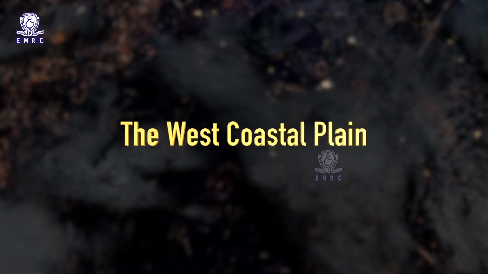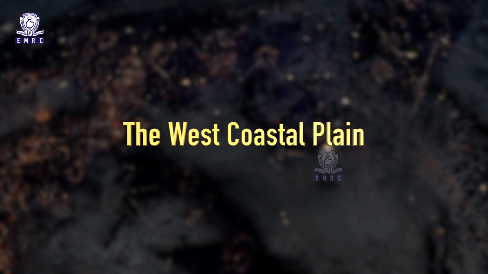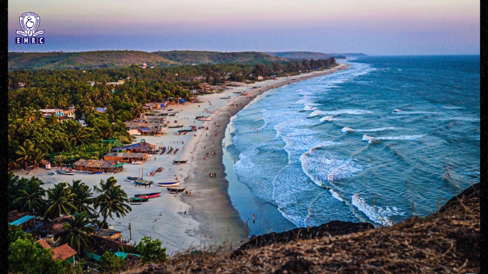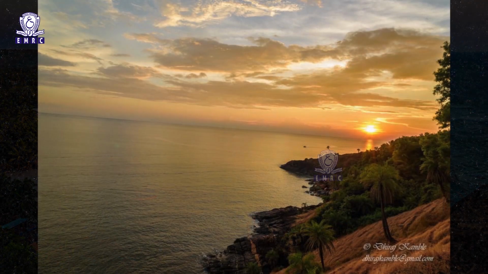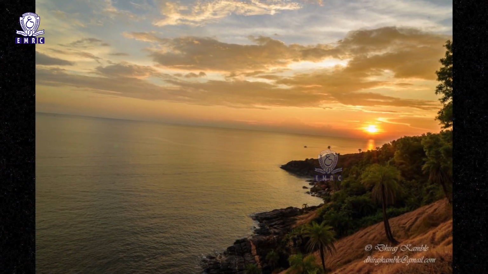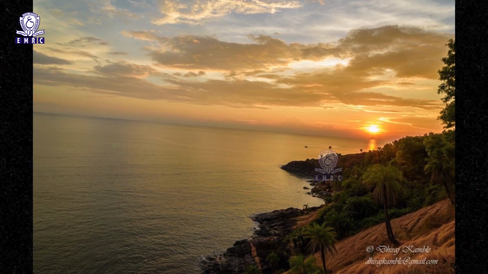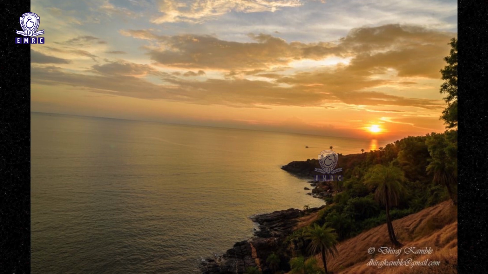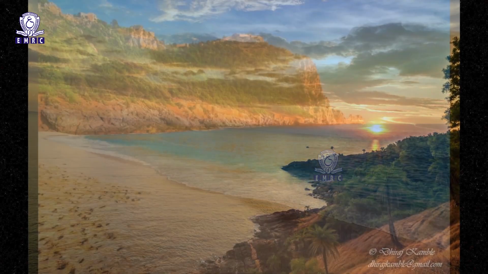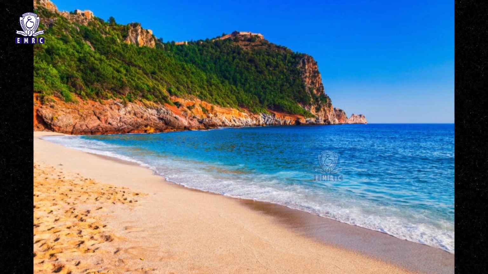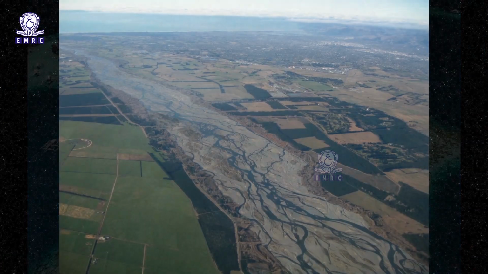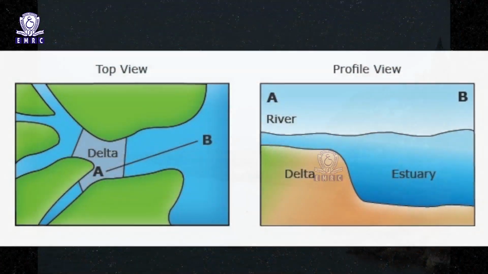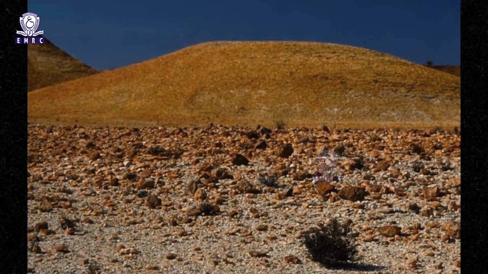Now let's look at the next feature, the West Coastal Plain. It lies between the Sahyadris and the Arabian Sea. It is about 1400 kilometers long and 10 to 80 kilometers wide. It has an elevation up to 150 meters above sea level, reaching more than 300 meters at places. The Western Coastal Plain is characterized mainly by sandy beaches, coastal sand dunes, mud flats, lagoons, alluvial tracts along the rivers, estuaries, laterite platforms, and residual hills.